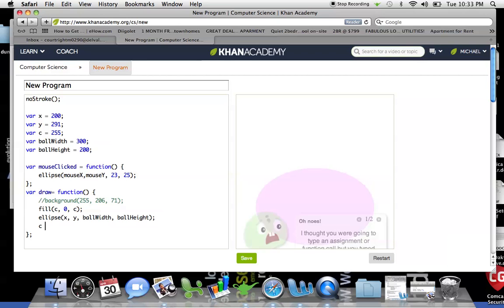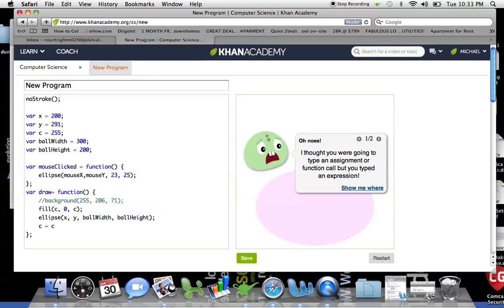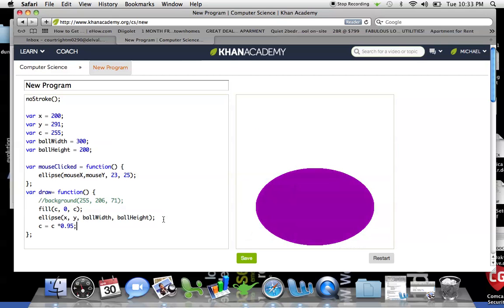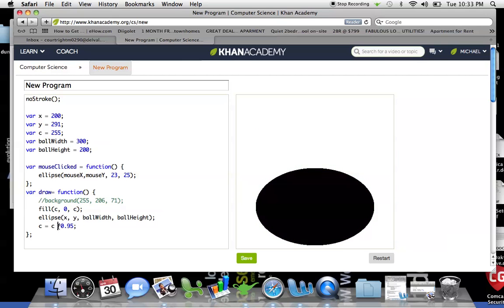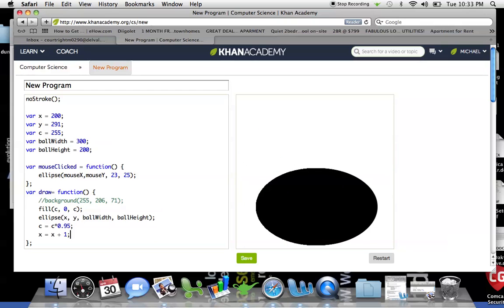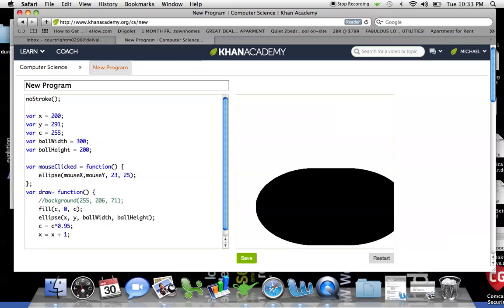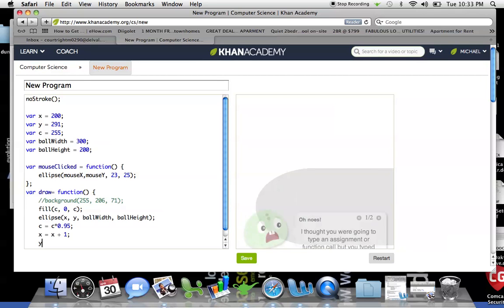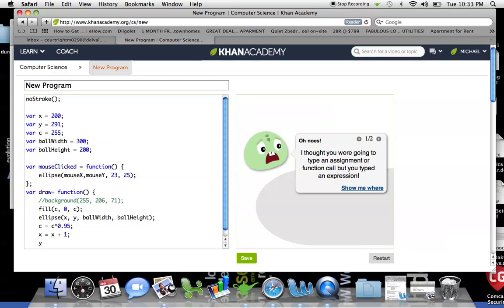Okay, so first for our c variable, we're going to set c times 0.95. Then we're going to have x equals x plus 1. Oh, it's expanding. It's looking cool. That's x expanding out by 1. That's why you're seeing that. Okay, I'm going to adjust that.